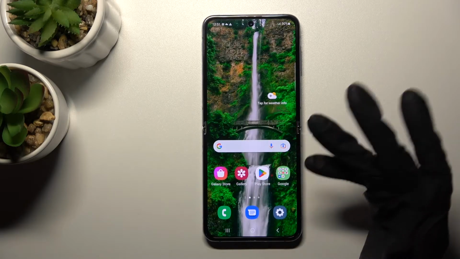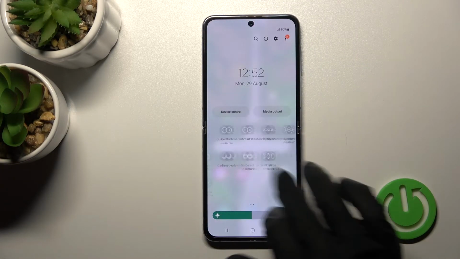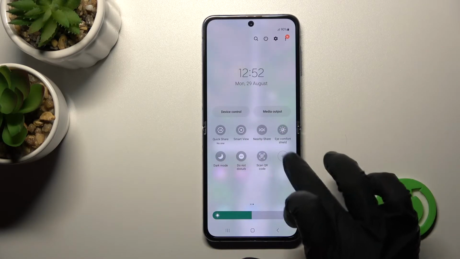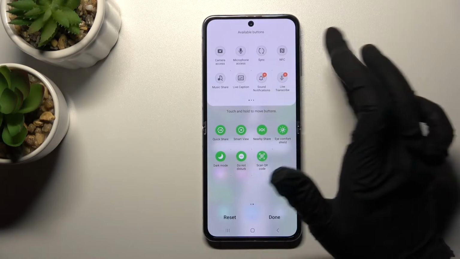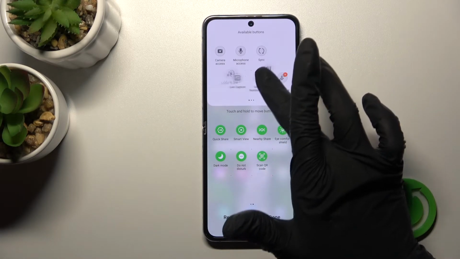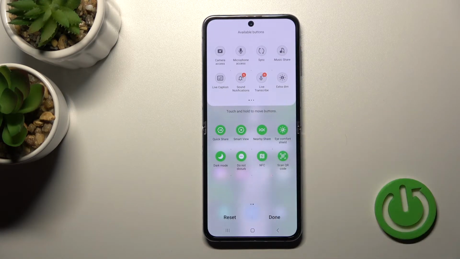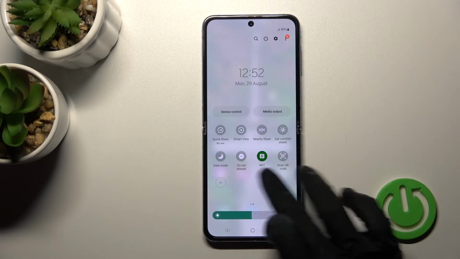Also, we can make it by the second way. Just first we should open the notification panel, and if you have no NFC icon, like in my case here, you should click here on this plus, and after that you will find the NFC icon here in this app section. And to add it to the notification panel shortcuts, you should hold and drag this icon down to this section, and then click here on done.